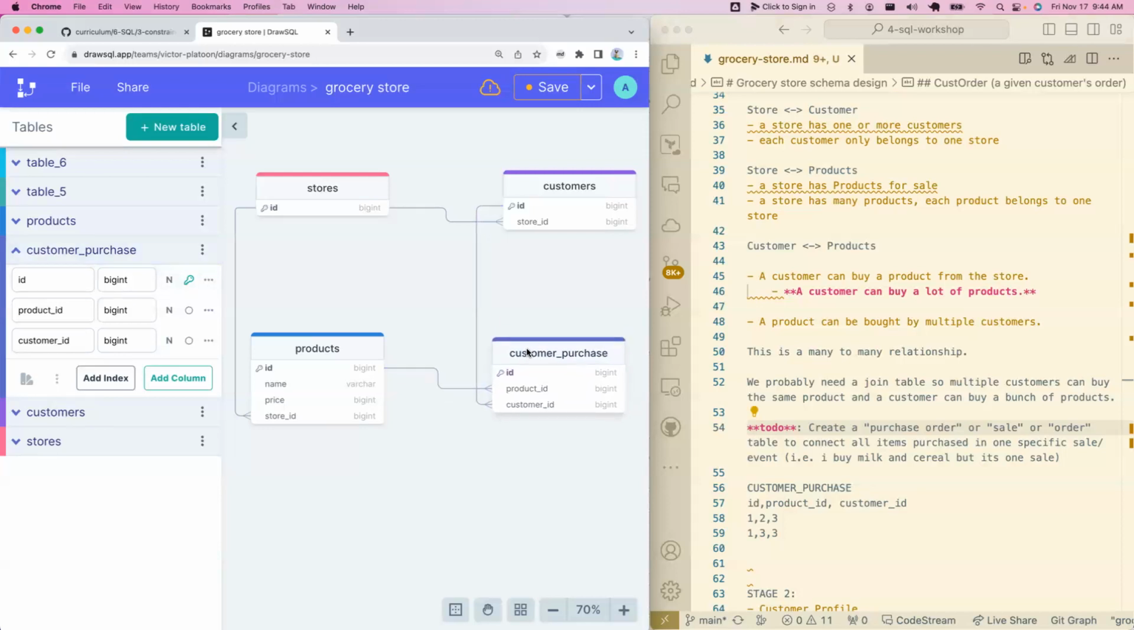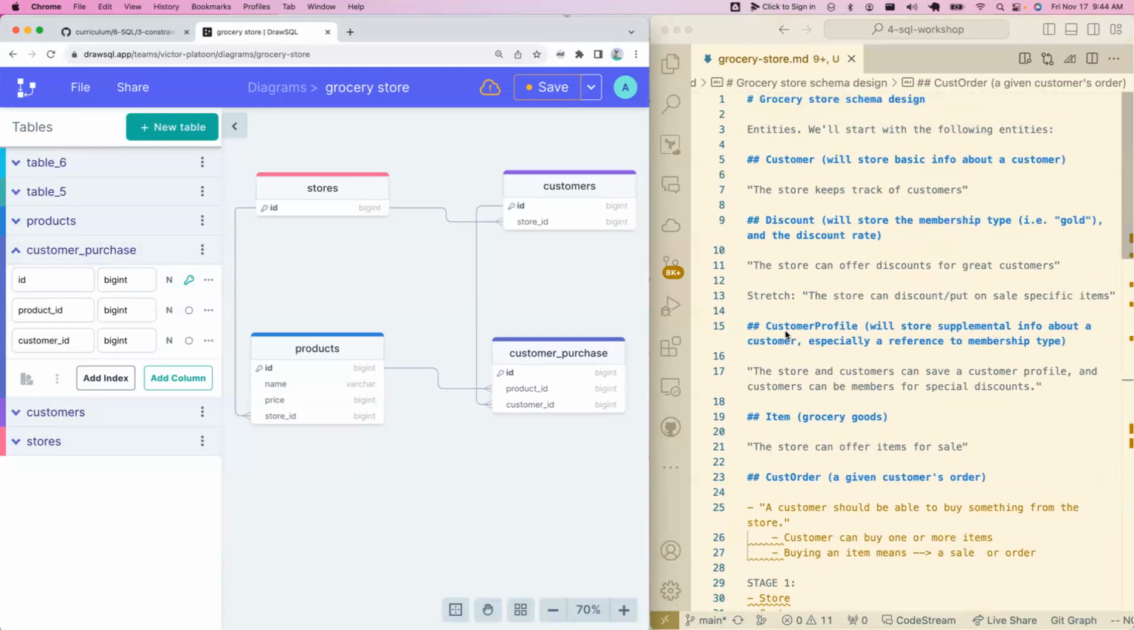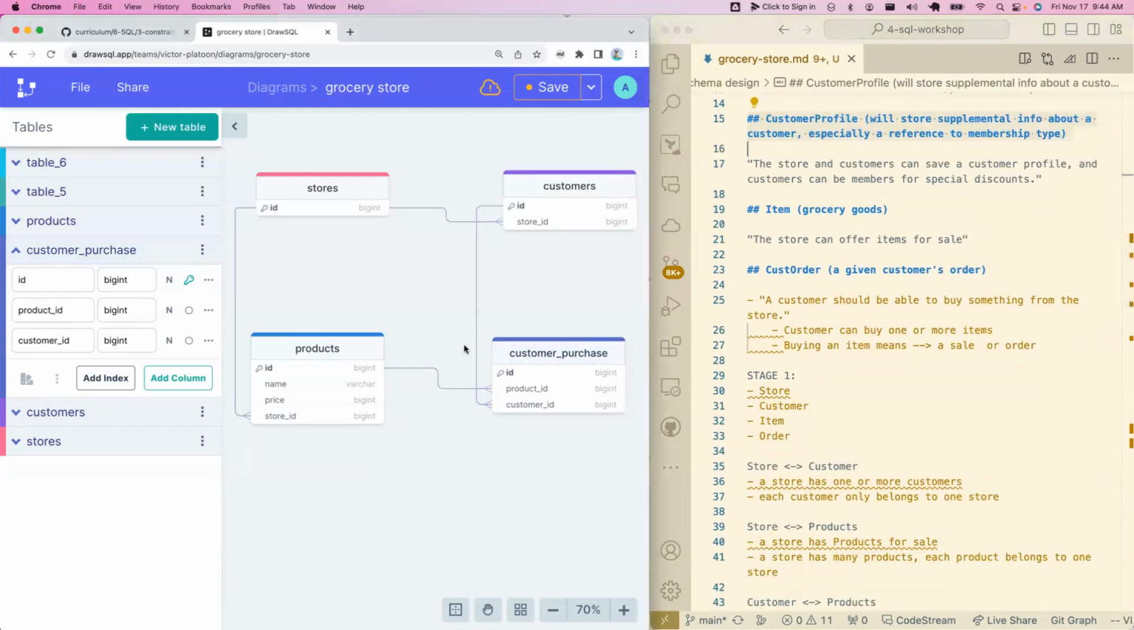So now I've got a really great schema here that's pretty straightforward. There's a lot of things I haven't done, especially if I look back to the original problem statement. There are no discounts. There is no customer profile. It might be a little bit of a pain to find all the purchases that a customer made.